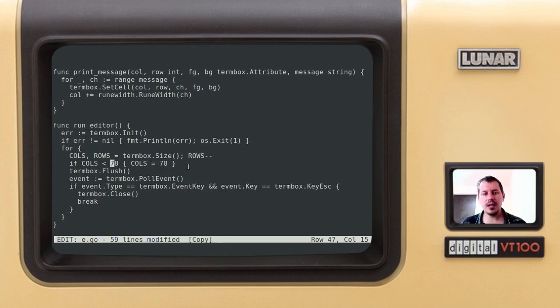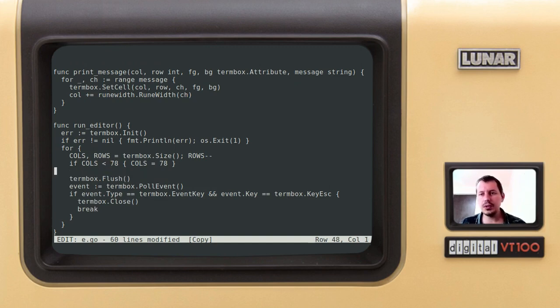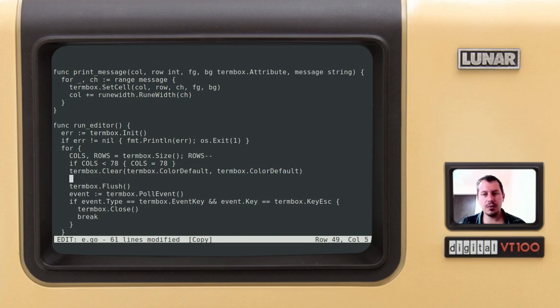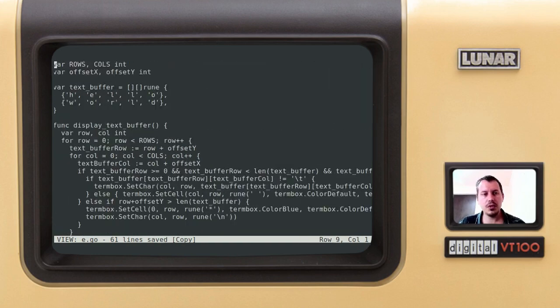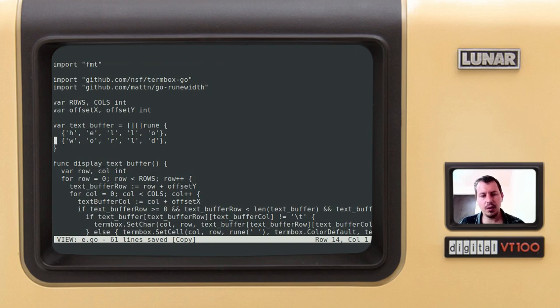Now the next thing to consider, we want to clear the terminal, so I can say termbox.clear. Then the attributes, termbox.color default, and termbox.color default for background, for both foreground and background, right? And now we can display our text buffer, so display text buffer, and if I did everything properly, it should now compile and run, and we should see two lines on the screen. The first line should be hello, the second world.